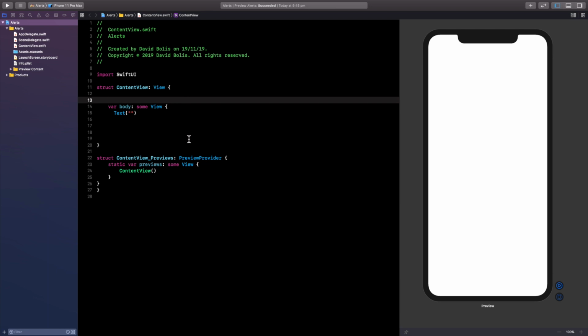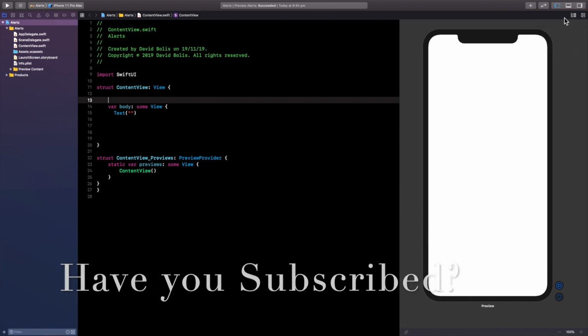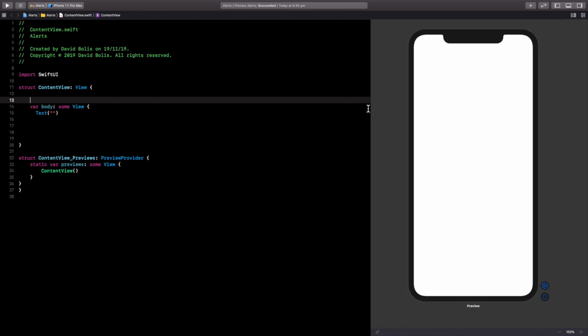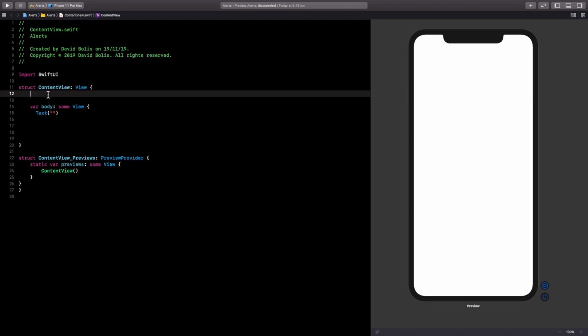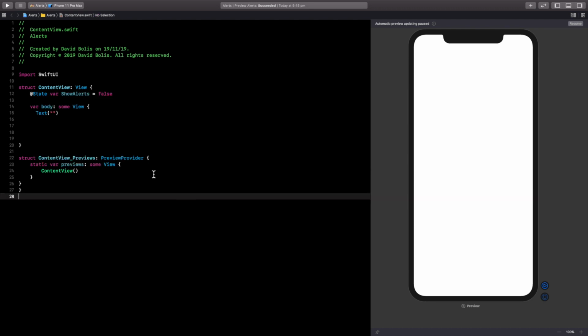Welcome back, guys. So the first thing I'm going to ask you to do is simply enable your canvas by clicking on this button and then pressing on canvas. I'll also be expanding this because we simply need that extra real estate. And let's start ahead by creating two objects. The first one is going to be called showAlerts, and it will carry Boolean values. For now, we'll start off by giving it a false value.